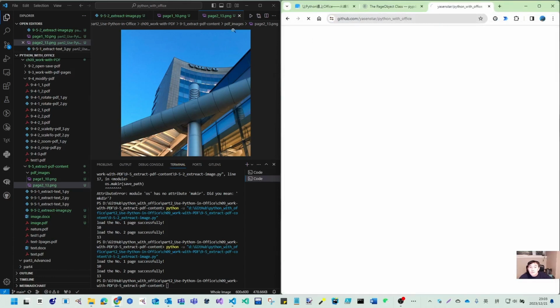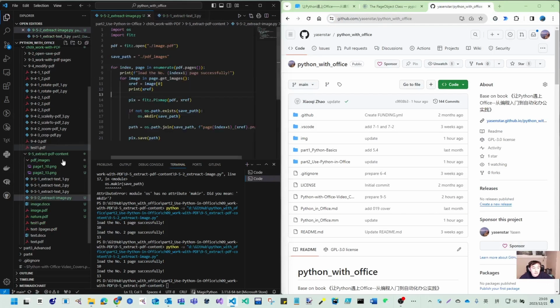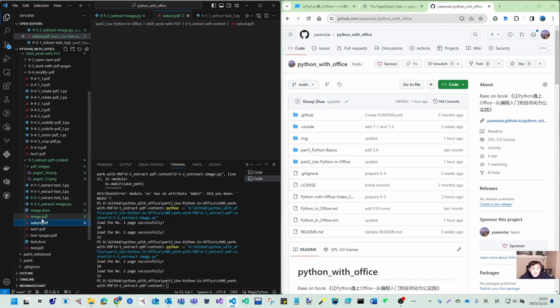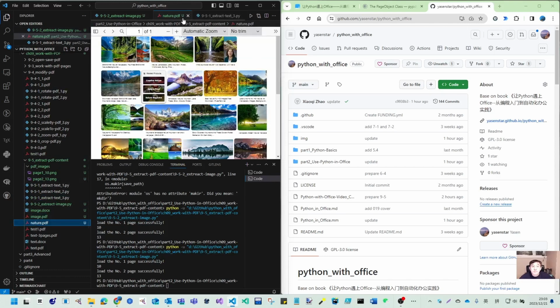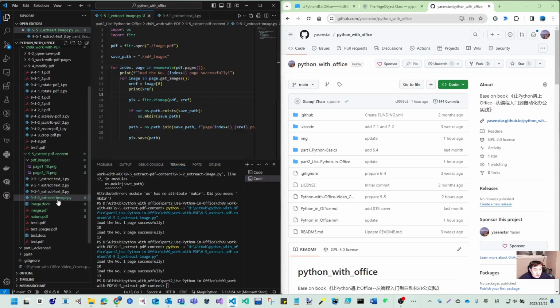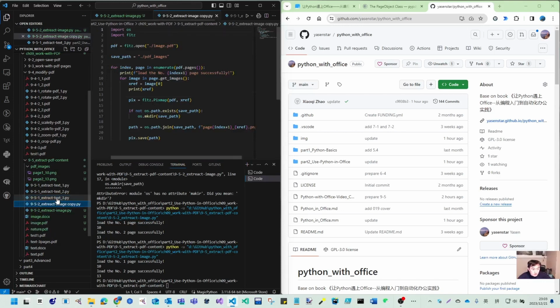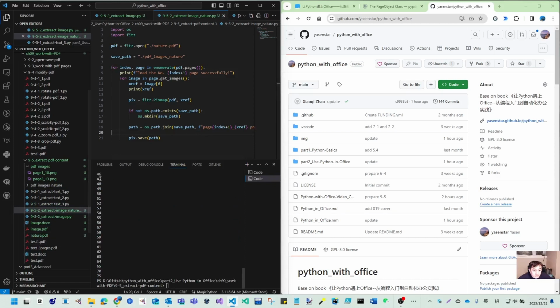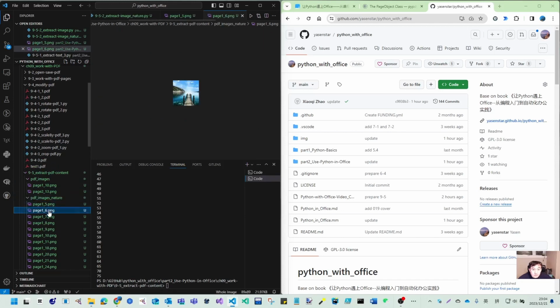Let's save that. So let me open this nature PDF. Many pictures. So let's try to use this extract. Let's copy that to nature test. I want to change this to nature, and my path is the PDF image nature. Let's run. Okay, it really loads quite a lot of pictures and creates them here. So every picture is coming.